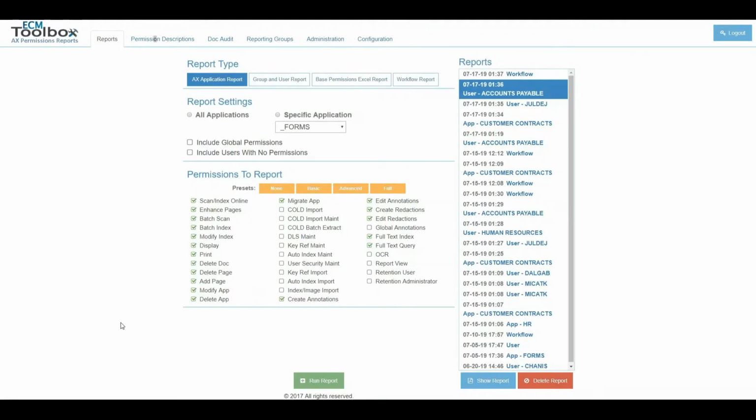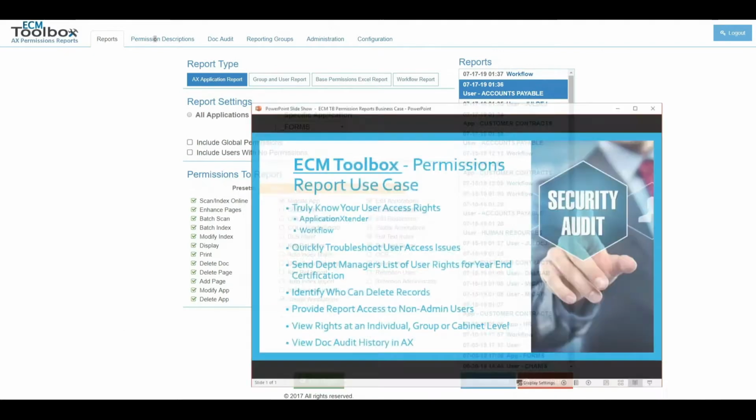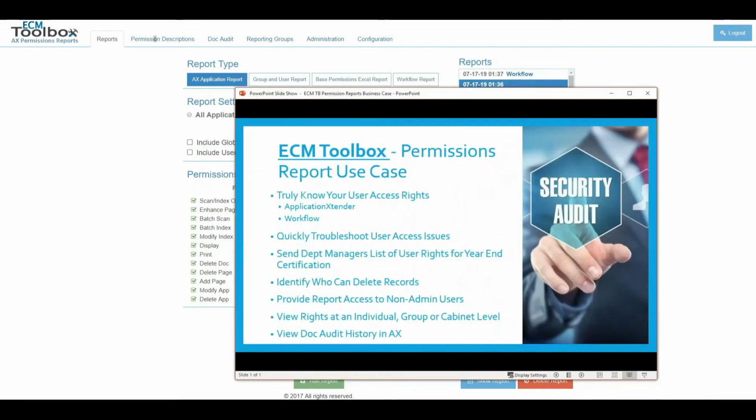Today we're going to look at ECM Toolbox Permissions Report, the ability to run reports against your ApplicationXtender and workflow user groups and individuals and see exactly what rights they have. Some of the reasons why you'd want to use Permissions Report are noted here.